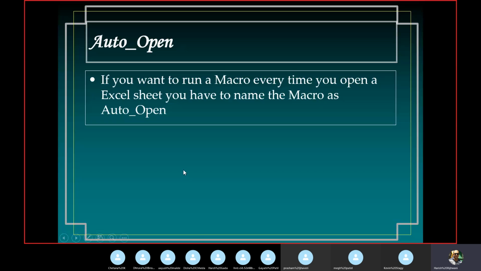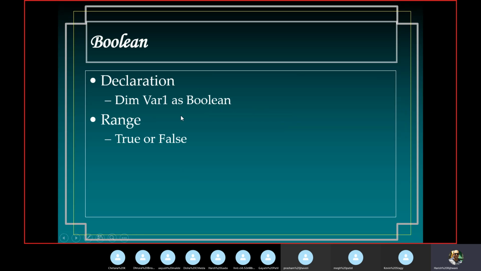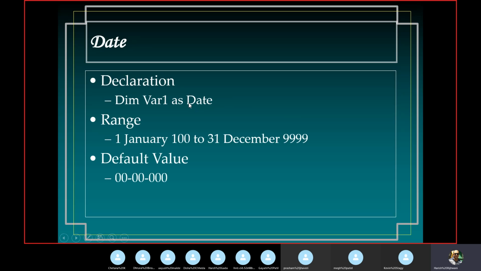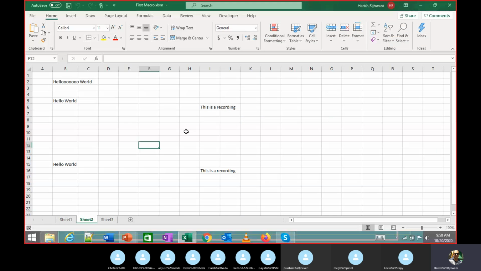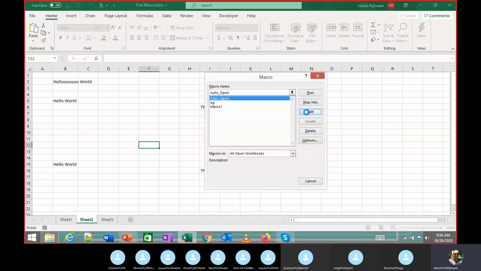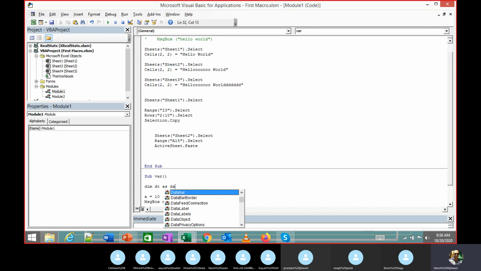Yes, sir. Alright. There are quite a few data types over here. You can declare a variable as boolean, byte, or date. And the easiest way is to just write it like this. You say dim et as date. So you see you will get all the options over here.